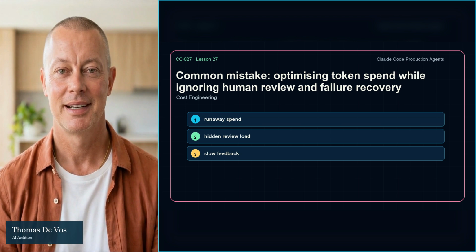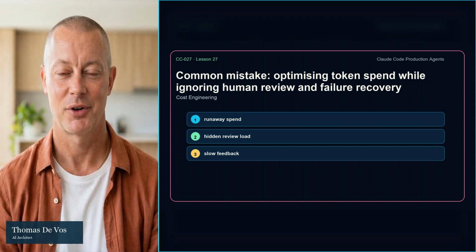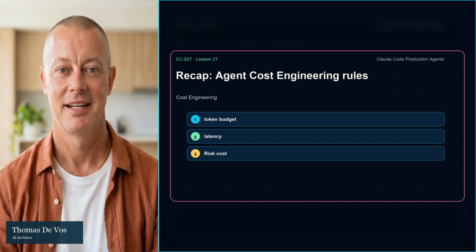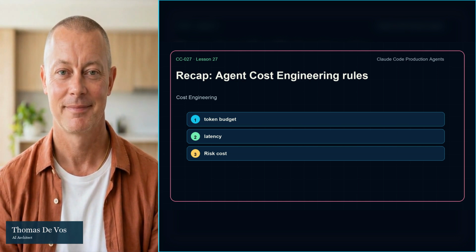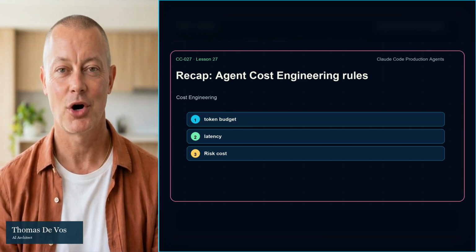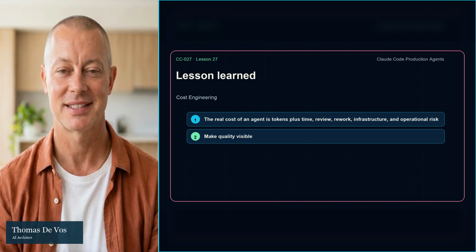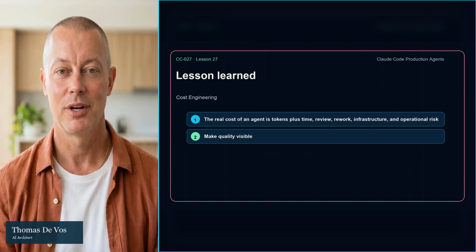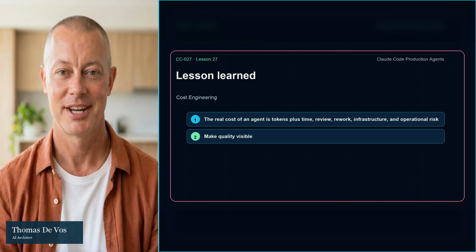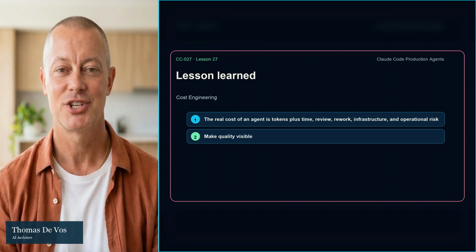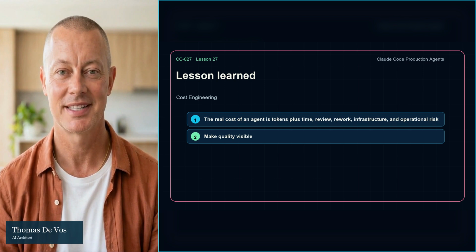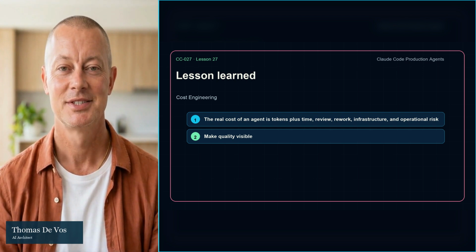Let us recap. Lesson 27. For cost engineering, define the risk, capture the evidence, connect the result to a release decision, and keep ownership clear. Quality should be visible before trust is requested. The lesson learned is this: the real cost of an agent is tokens plus time, review, rework, infrastructure, and operational risk. A production agent earns trust when quality, risk, and history are visible.